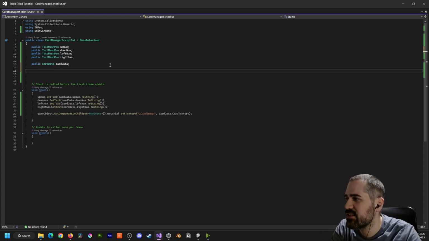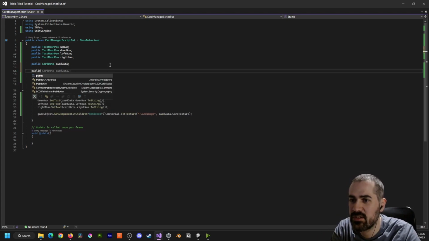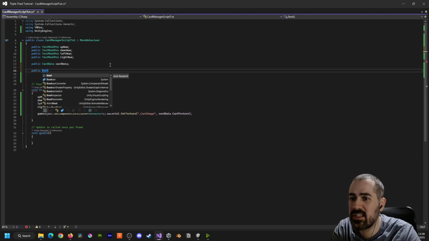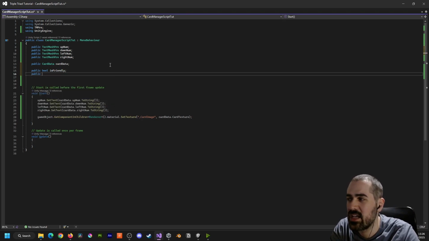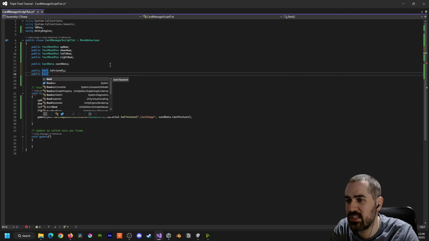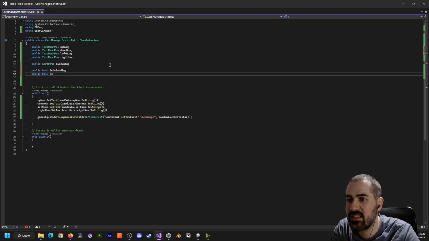So I'm going to need to know a few things. So I need a Boolean. This is a true or false variable essentially, and I'm asking the question, is the card friendly? And then I also need to know, is the card on the board or is it in my hand? So I can just say isOnBoard. And that's perfect. That's all I really need there.